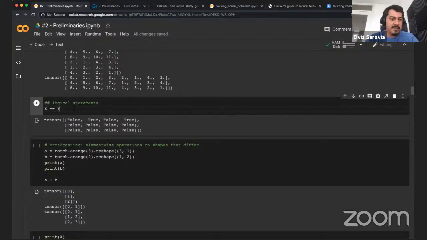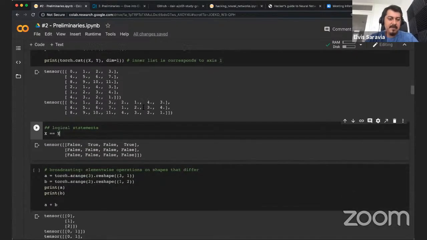So logical statements, what is this about? Again, sometimes you want to do a test. Let's say this was in the context of deep learning, training a deep learning model, maybe you want to test your predicted values and your ground truth. So maybe you need to do some comparison. So that becomes your logical statement.